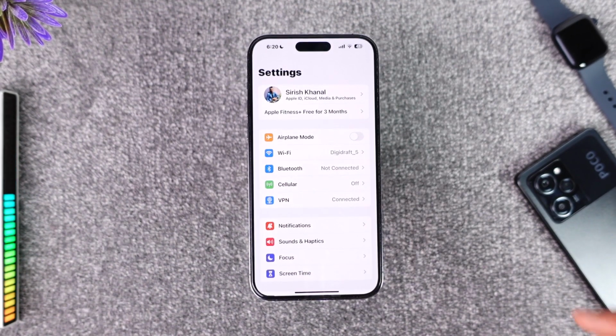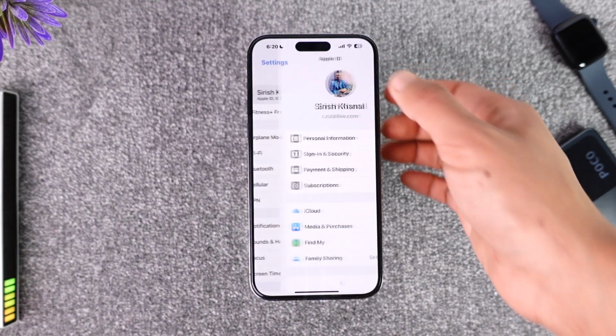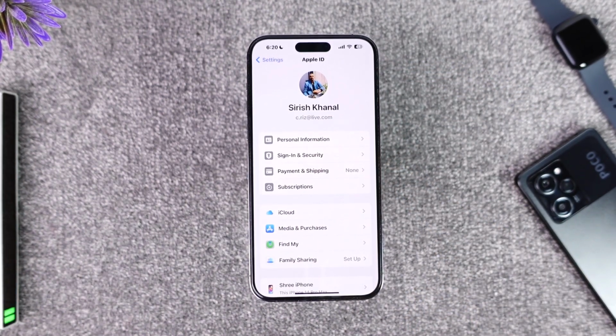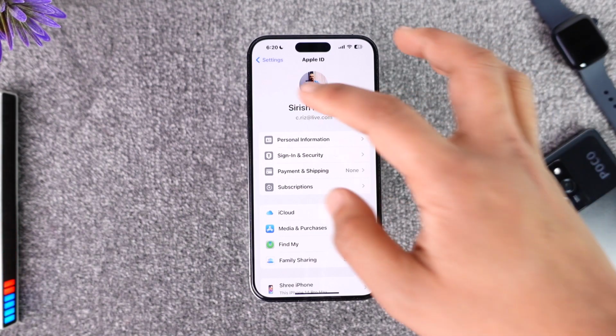If you don't find it, then you can also just tap your Apple ID profile from here, and then there you'll find the option called sign in and security. So when you go to sign in and security, you'll be able to see the option called two-factor authentication, and when you tap on two-factor authentication, you'll be able to enter the phone or the email to verify your account. This way you can verify your iCloud account on phone.